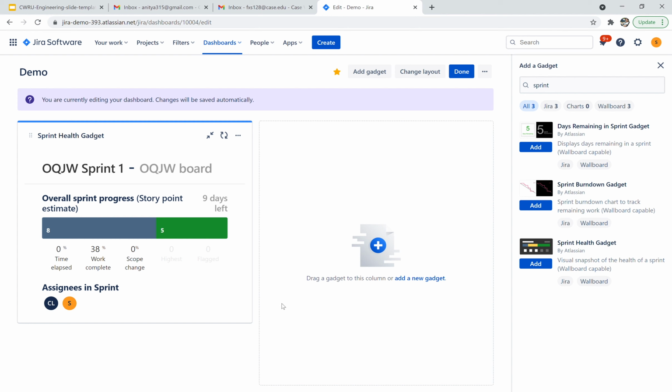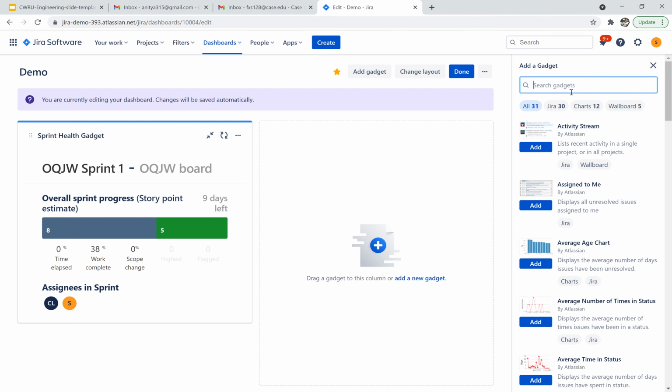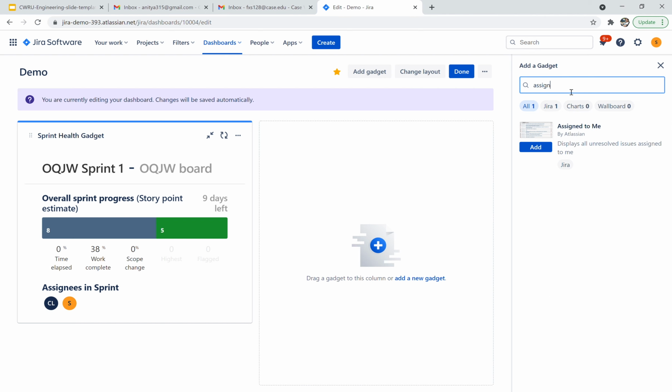Yeah, it's clearly showing the progress of the current sprint. It's like 5 of 13 story points have been done, so it's roughly 38 percent work complete. And then besides this gadget, I'll also show the assigned to me gadget. Click add.